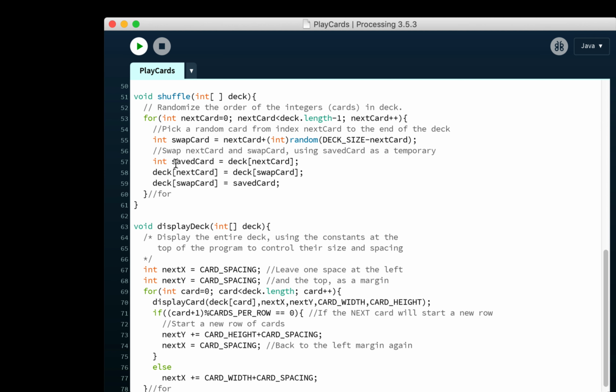So then our saved card becomes deck of next card, and then deck of next card becomes the deck of the swap card, and then the deck of the swap card gets our saved card. So these 3 lines here are doing the swap. And so we just go through and we do this and we just keep swapping cards throughout the whole deck.